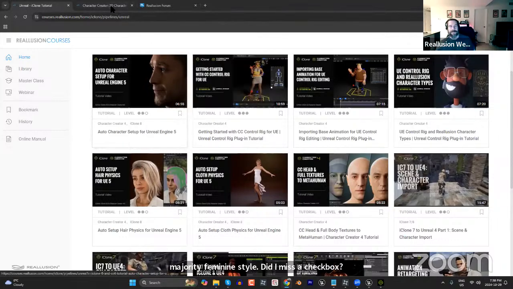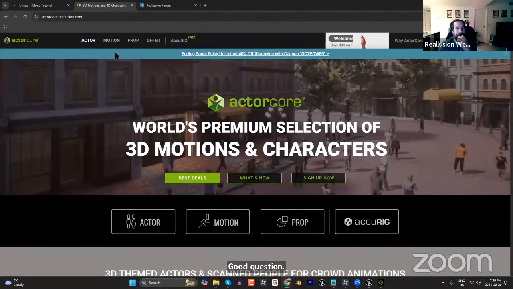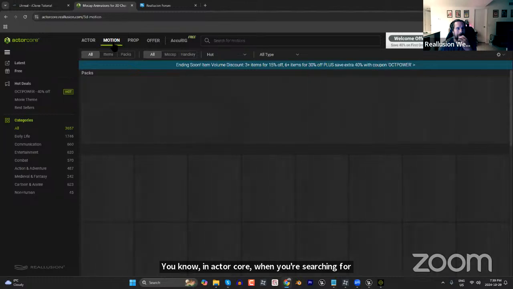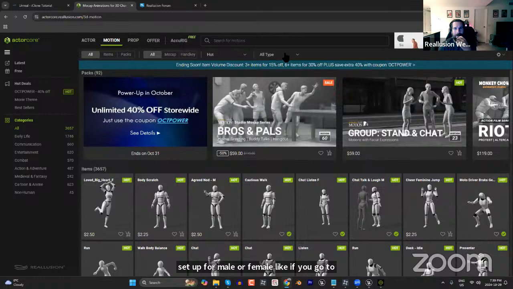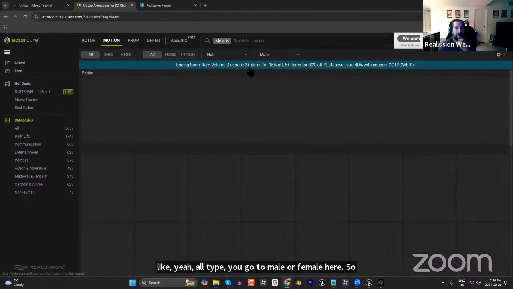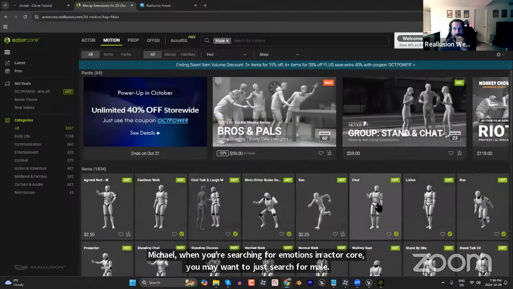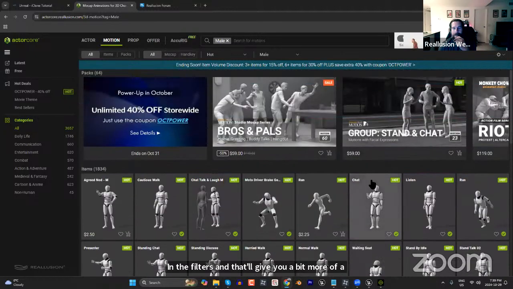Good question. In ActorCore, when you're searching for motions, I think they are pretty much set up for male or female. If you go to motions here, in the filters, I'm sure there's somewhere, yeah, alt type, you go to male or female here. So Michael, when you're searching for motions in ActorCore, you may want to just search for male in the filters, and that'll give you only male motions. So that's probably the easiest way to do it. You can search for packs and items as well here.